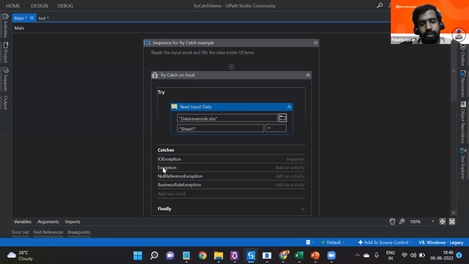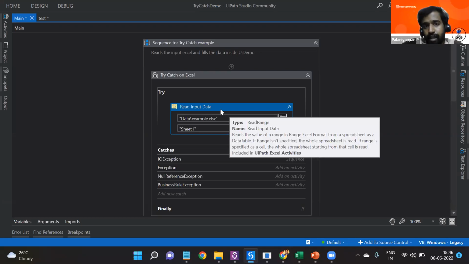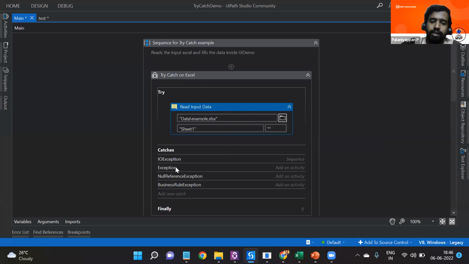Here System.Exception is the parent exception type, and IO exception is a child exception type under that System.Exception. If the sequence of activities in the try block meets a child exception, then it will go for that child exception only, that is IO exception. If it is a general exception, then it will go for the parent one. And if it is a business exception, then it goes for the business rule exception. So this is how the catch block and the try catch activity will work.